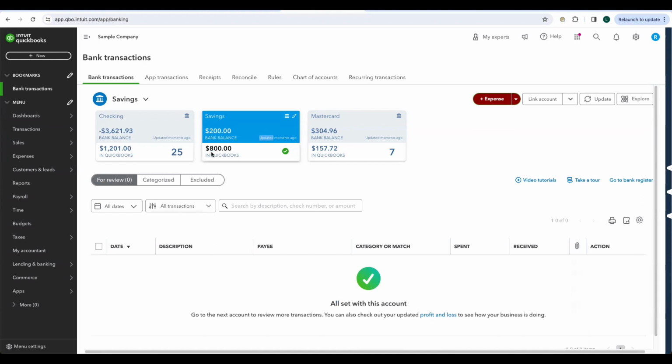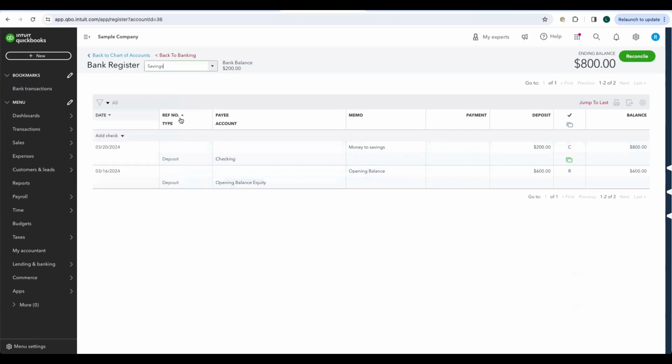Everything is categorized, but QuickBooks says that the bank account should have $800, but the actual bank account has just $200. So the first thing we do when we see something like that is update it, making sure that everything is categorized. If it doesn't work, like in this case, we're going to go to the bank register. The first thing that we see here is an opening balance equity. When the account is created, QuickBooks automatically creates this entry just to match what is in the bank and what brings it up to QuickBooks.